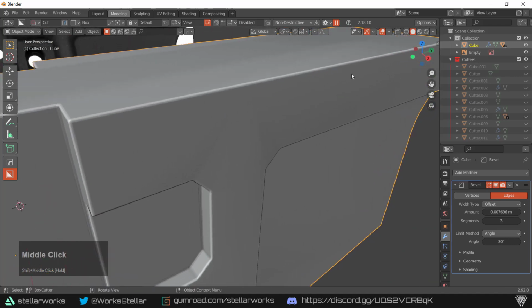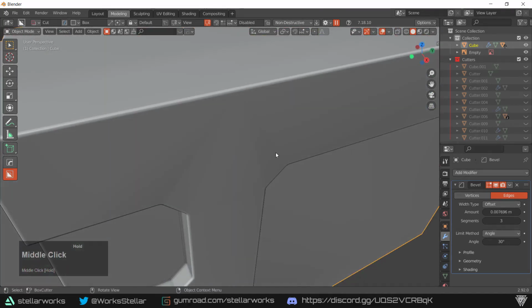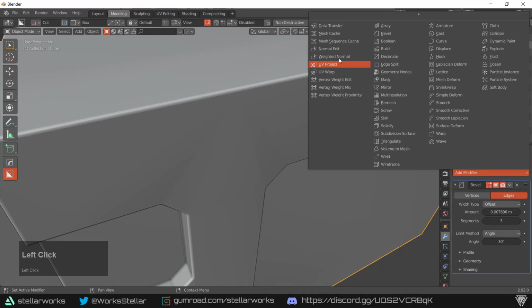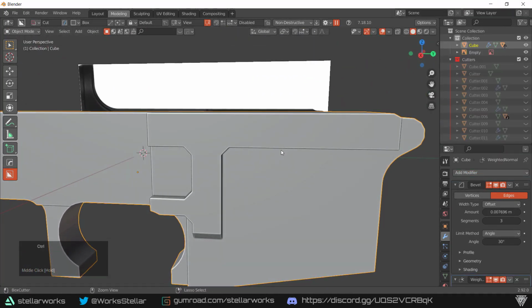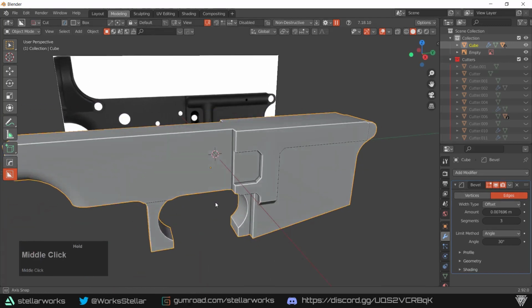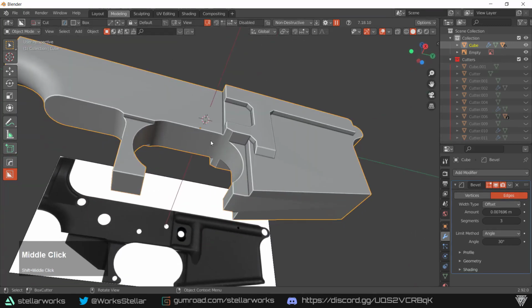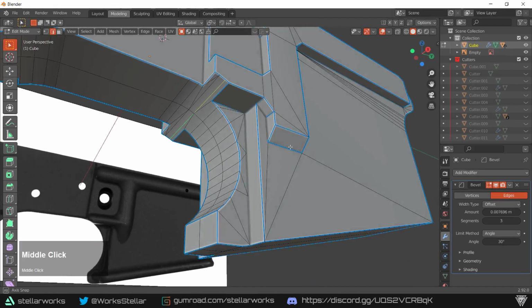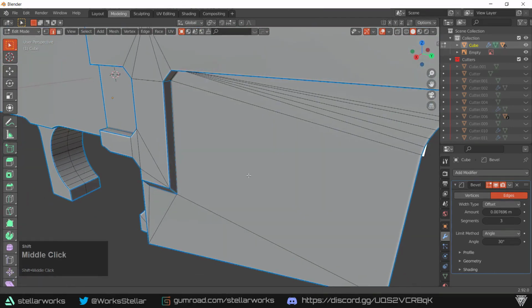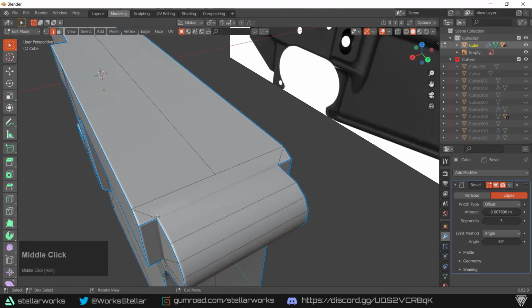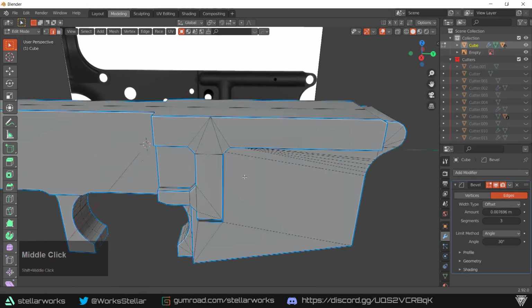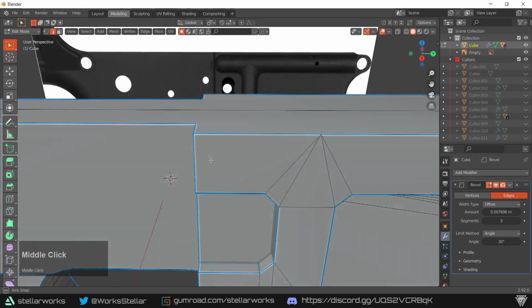So if you ever notice these lines here, have no fear, that's an easy fix. All we have to do is just add in a weighted normal and voila, all the stuff goes away. But we're going to add the weighted normal towards the end. So we now have this all cleaned up and connected and everything. We're good to go. It's a nice quad flow. Could be nicer, but it could be worse. So moving along with that in mind, let's just have fun with this.